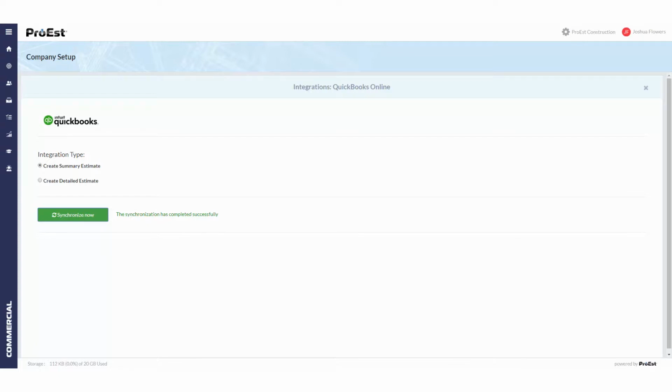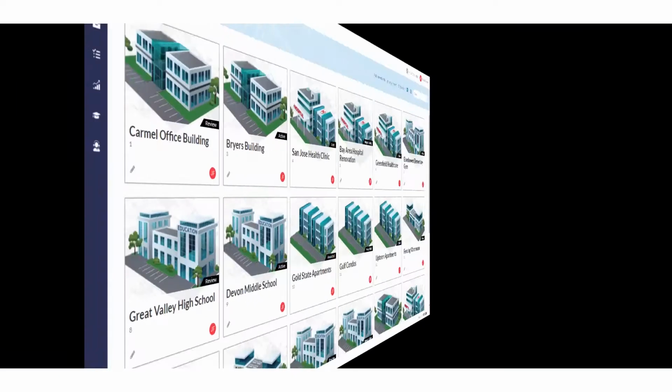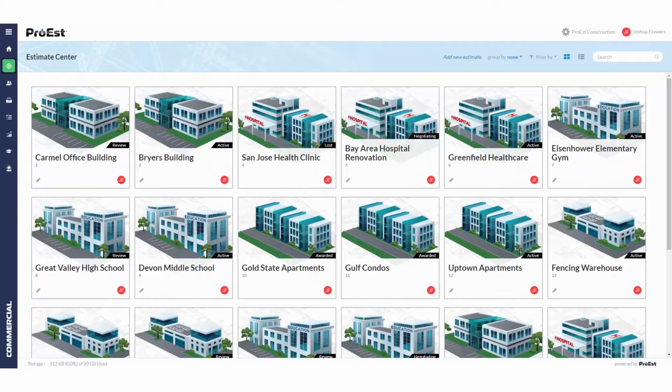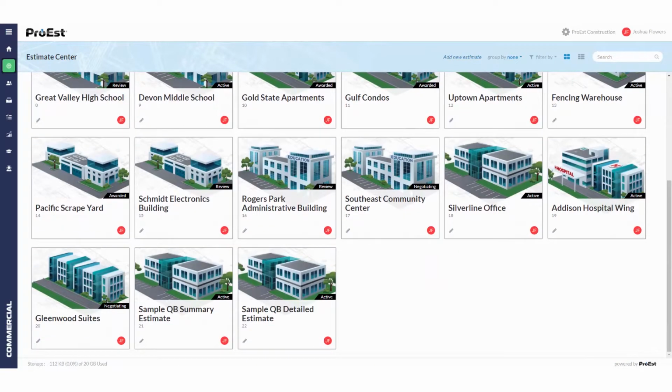multiple accounting codes. Once the sync is complete, we can then go over to the ProEst accounting codes and map out the ProEst divisions and subdivisions with the QuickBooks products and services. In the Estimate Center, we can then send an estimate over to QuickBooks. Make sure you have already mapped out your accounting codes so the items have the products and services assigned to them in the estimate. First, we'll send over the sample QB summary estimate.